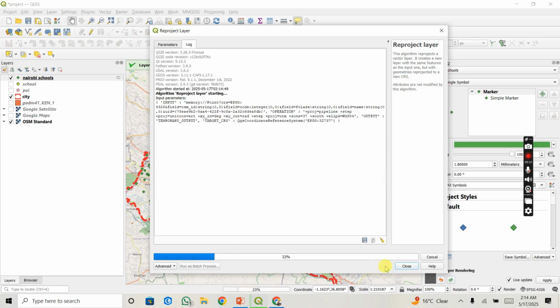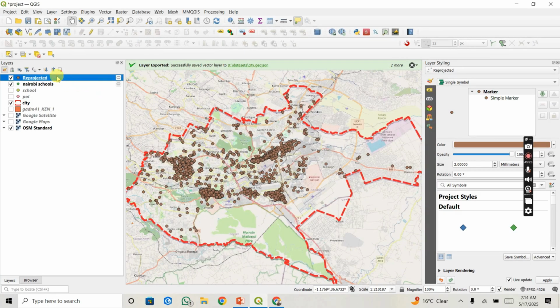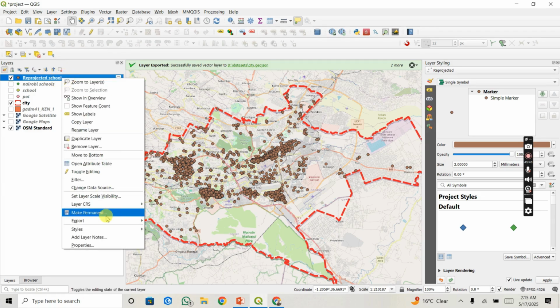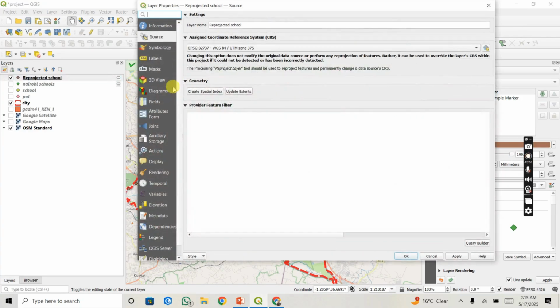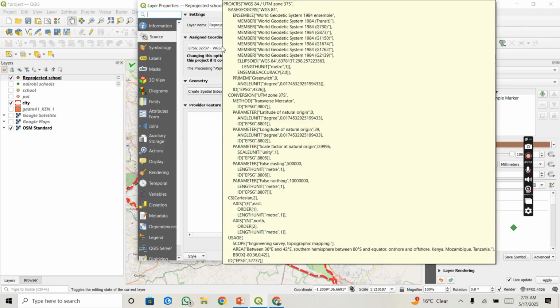It's going to save a new layer. Let's turn off the old points, and this is the reprojected schools. Let's rename this and call it reprojected schools. So this is our projected school data. If I click on this, open the properties again, go to source, and hover, I'll see proj CRS, meaning you have successfully projected this from geographic to projected.